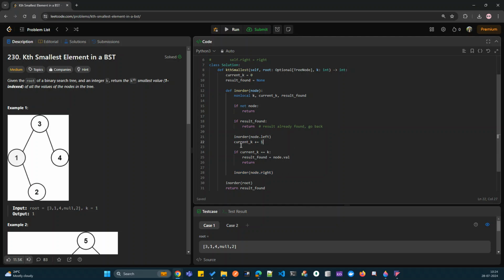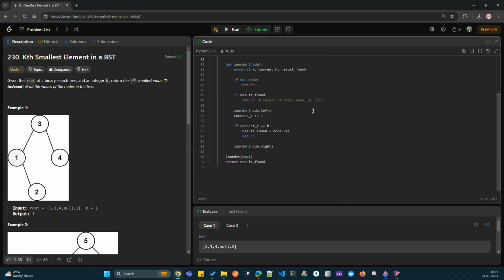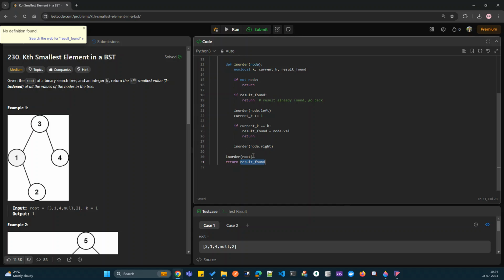Whenever we are traversing, we'll be incrementing the count, and once the index is matched, we have declared this as nonlocal, so once that matches the asked k, we'll set the result. Once we set the result, none of the recursion will run; it will just come out of everything, and finally we will return that variable, result found.